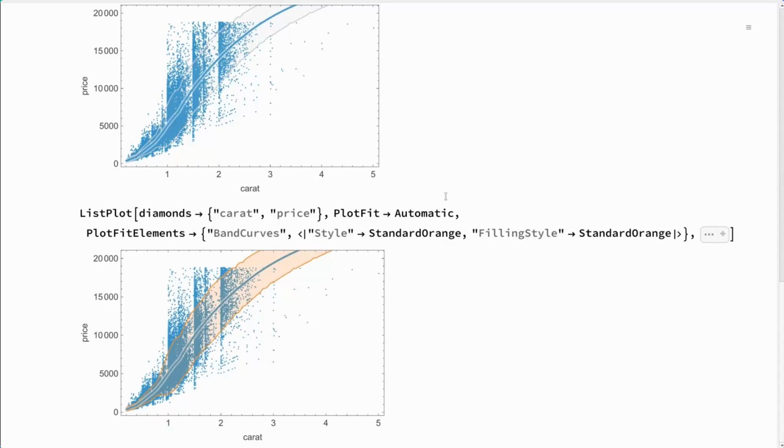Let me change the style for the band curves so we can see them a little better. We can do that by using the association syntax and the style and filling style keys to set the color. So this confirms that the relationship is not linear, but also that there is quite a bit of variation in price as we go up in weight.